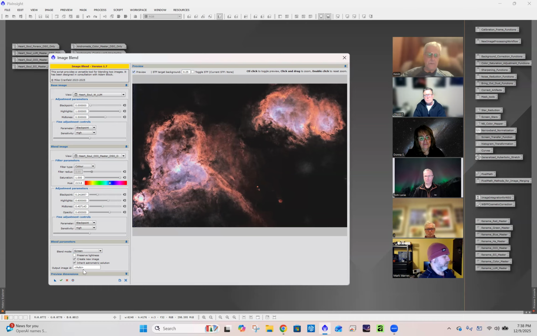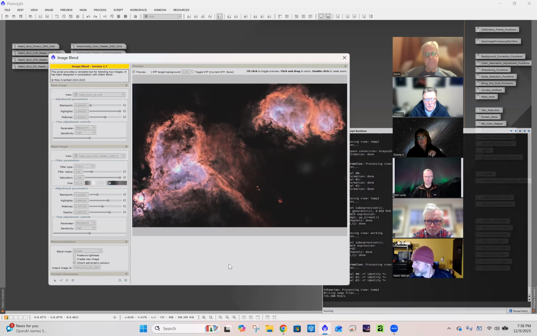So I'm going to save this. I'm just going to call this one Heart and Soul, and I'll call it O3 added or something. It's set to create a new image. Actually, you know what? No, I'm not going to create a new image. I'm going to update the existing image. And we're just going to hit the checkbox here.